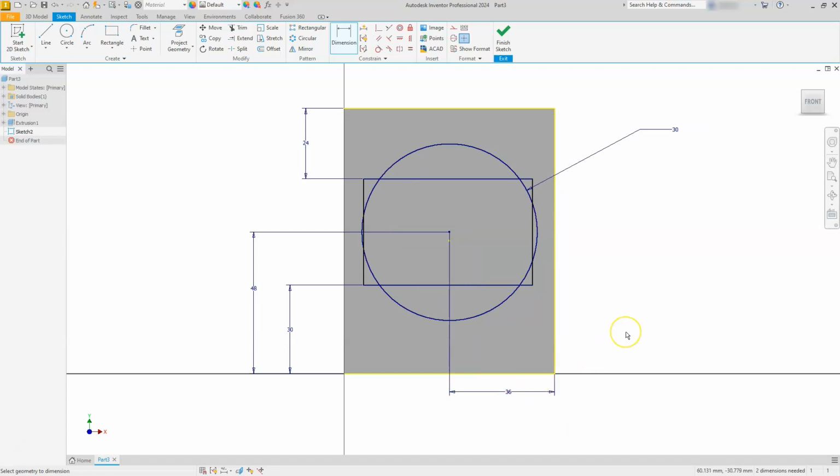Alright, a few more dimensions that I do need is that I need this line here to be on top of that line. So I'll use a collinear constraint. I'll select this line here to here. Likewise, on the other side, I'll select this line to here.